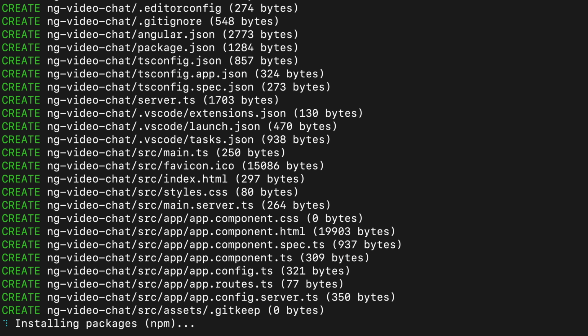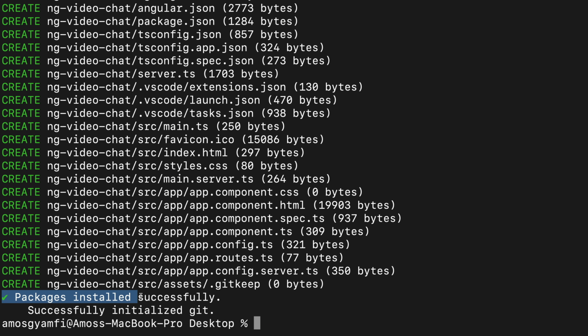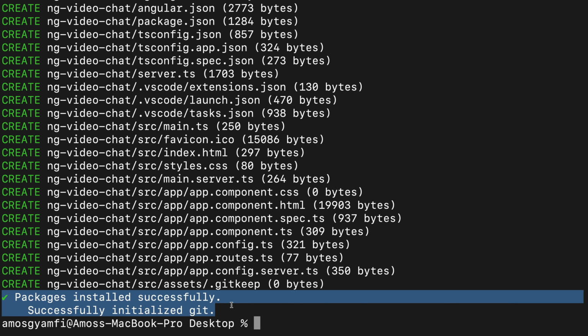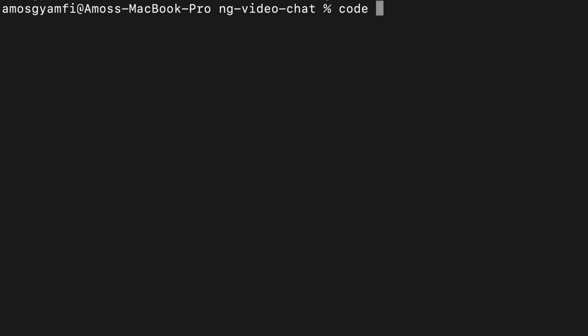So now the installation has started. Let's wait for some time. You can see over here we have a green check mark and the project installation is successful. Let's type code and period to open the project in VS Code.